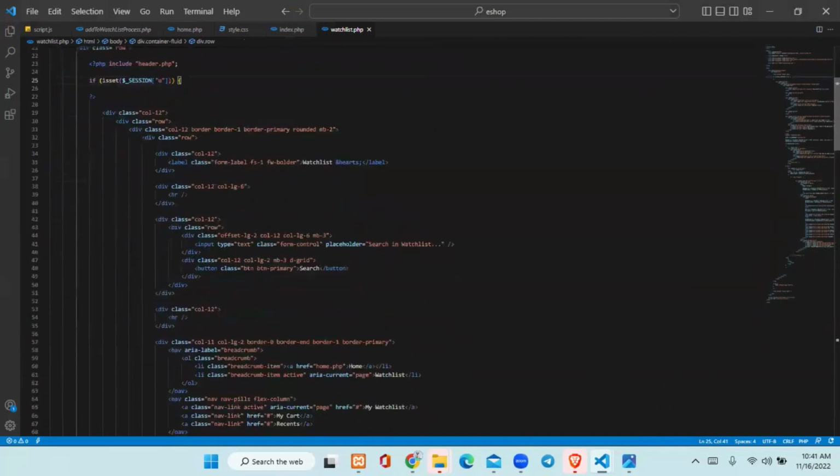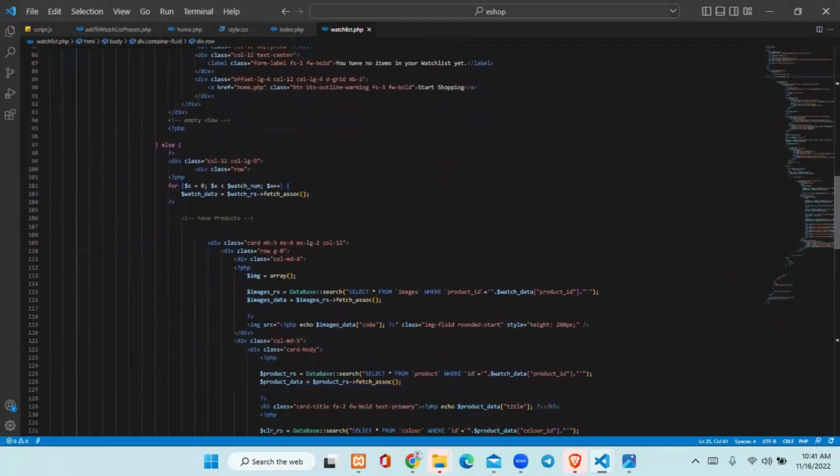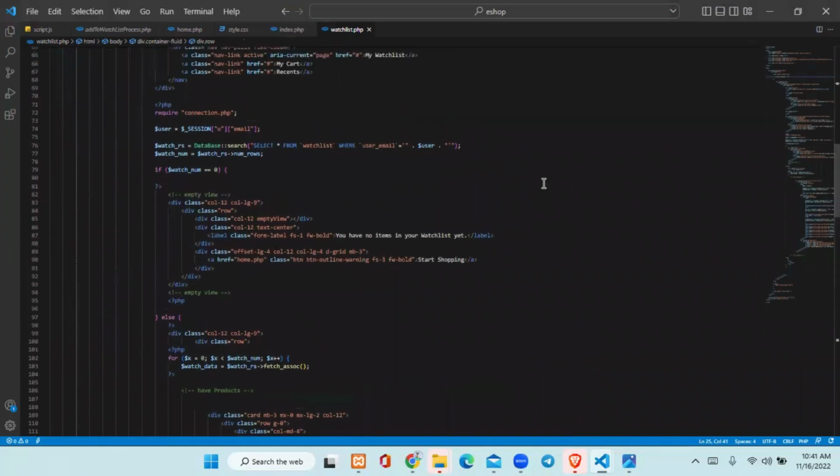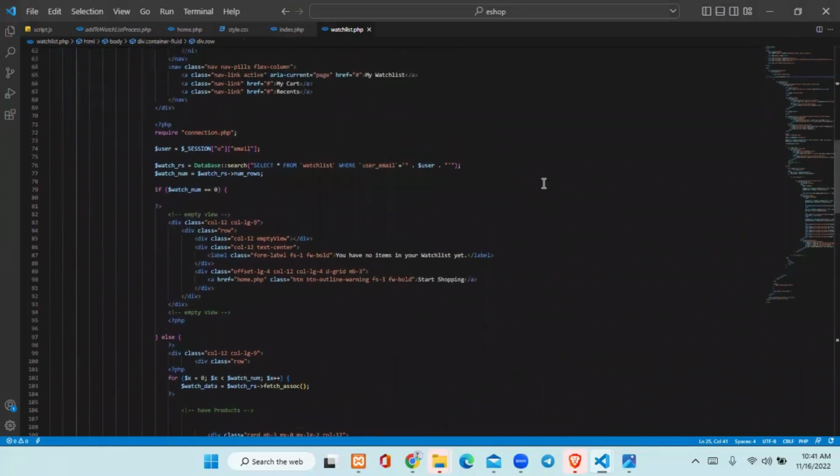And after that, I told you about this page design in my previous video. So what I have done over here is I have given for my empty view a PHP script, and for the PHP script I have given a require connection.php and a user as the session u email, and a watchlist watch RS as the select all from watchlist where the user email is equal to user. Then the num rows of the watchlist num.